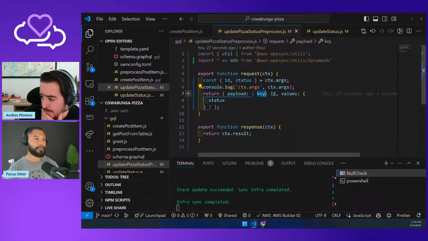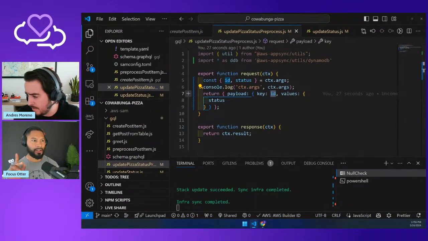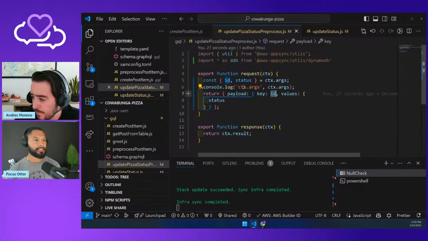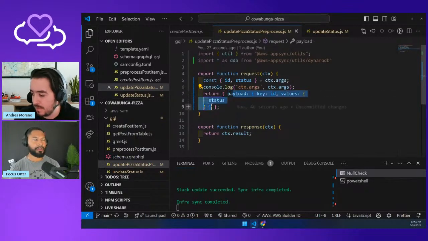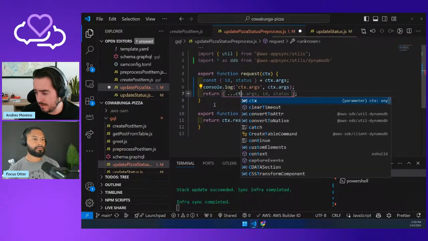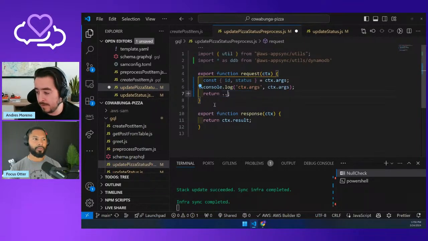Okay, so we're logging out the args. And then on this update, this is the preprocessor. Let's make this one super easy, because we keep having to flip back and forth, right? All we're going to do is, instead of returning the payload, just return context.args. Or I guess what can we return? The context. The whole context? Yeah. Or I don't even need the dots. There we go.